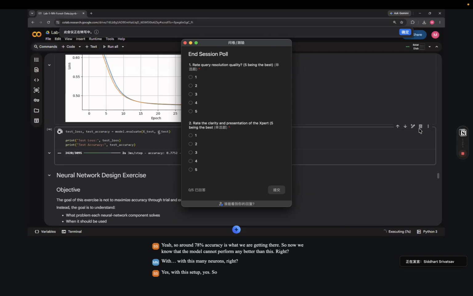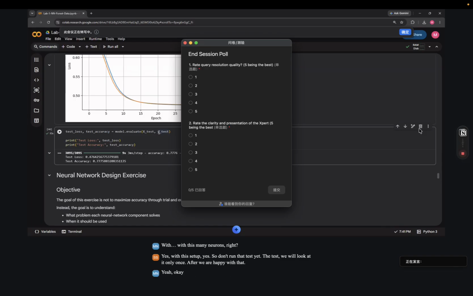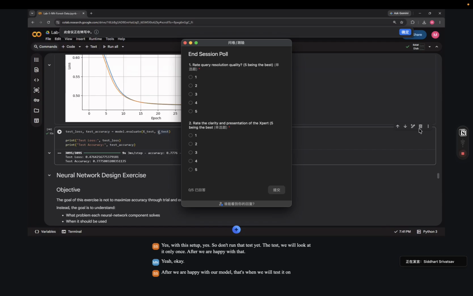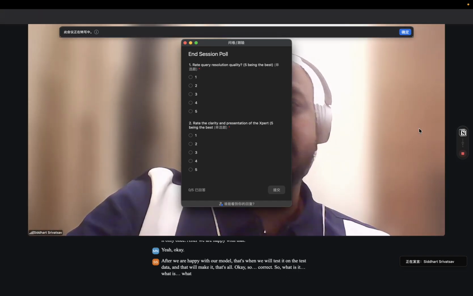So don't run the test yet. The test we will look at only once, after we are happy with our model. That's when we will test it on the test data, and that will be it. That's all. Okay. So what do you want to change now?